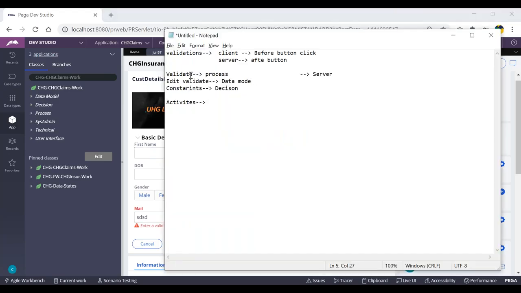Whatever we try to achieve with this rule will be on the server side, and it is an instance of Rule-Obj-Validate. All such rules are instances of this class, Rule-Obj-Validate. And validations achieved using edit validate will be client side.